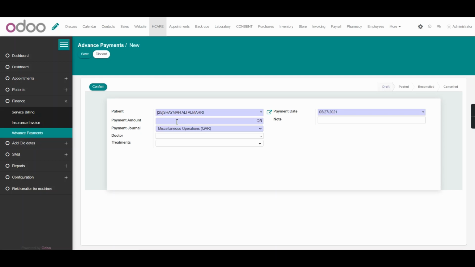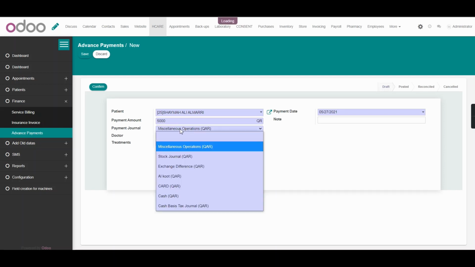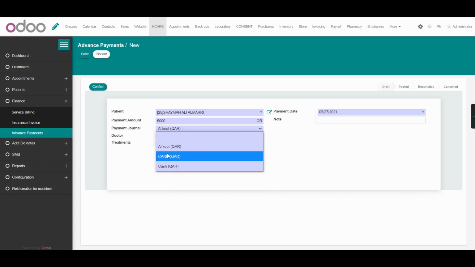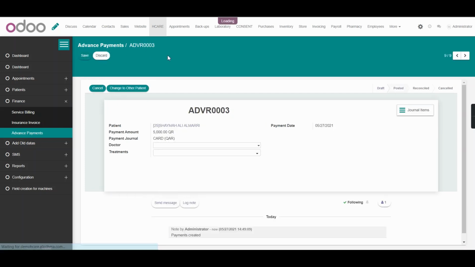In here, specify the payment amount. Then we can also select the payment mode. If it's being paid by card or cash, we can just select the option from here. Once done, click on Confirm. And you will see that this payment has been posted to our system. Click on the Save button then.